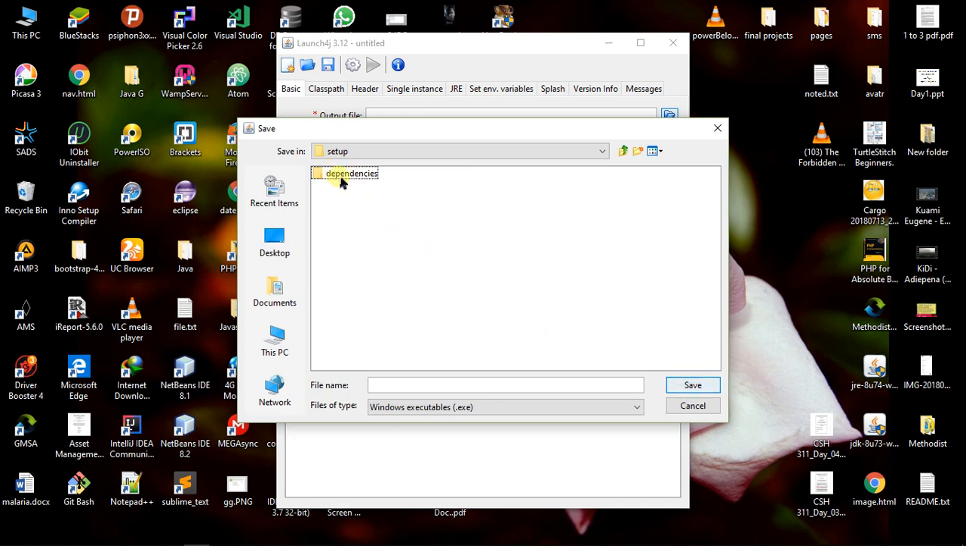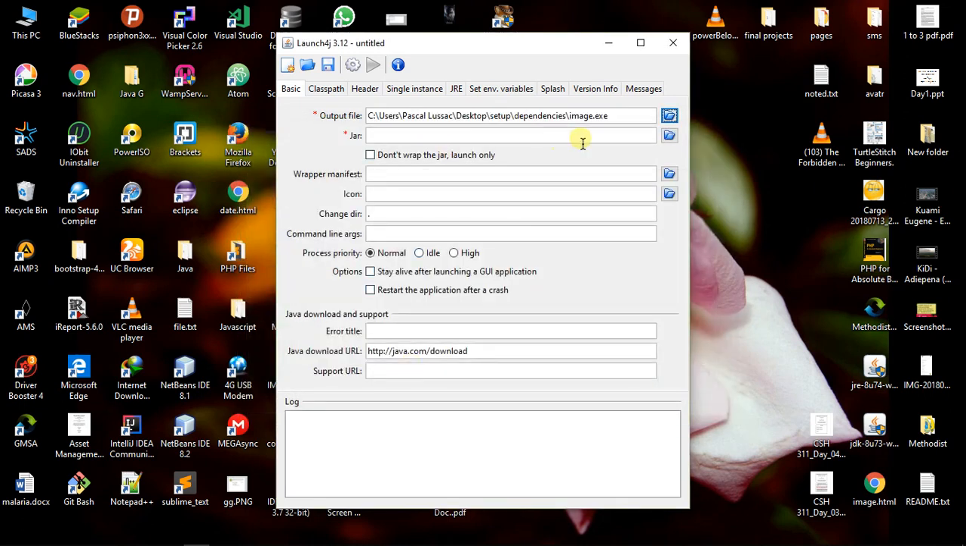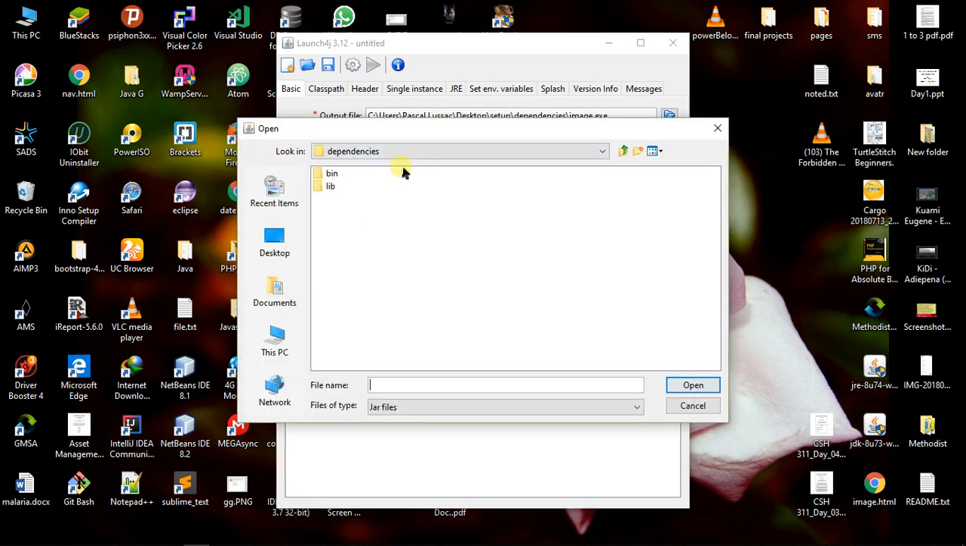For the exe, you can put it anywhere, but sometimes it's nice to put it here just to test that your executable file really worked well. So what do we name it? It's just an image something, so we just name it image.exe. Wow, I'm kind of messing up my keypad today. Click on save, then we locate our jar file.